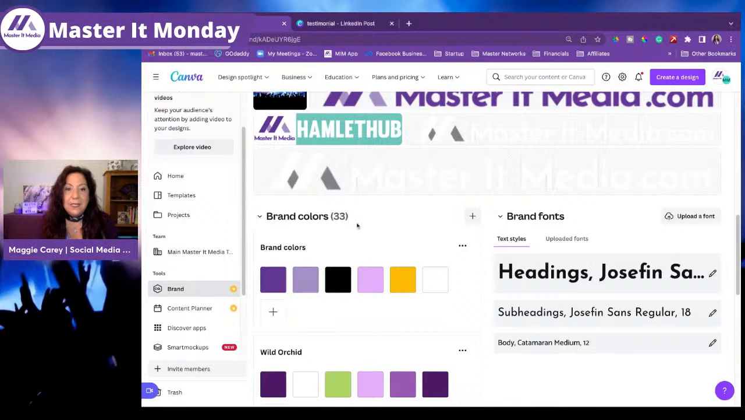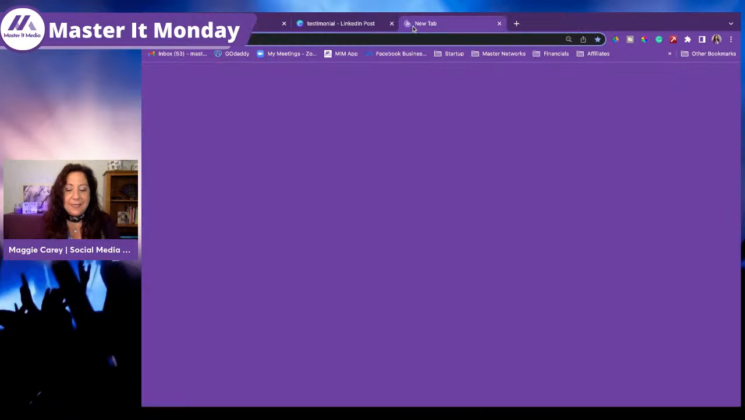Now here is brand colors. You can see I've got this. Now this color was a brand color that I was using, but I have changed it. So I'm going to give you a little tip here.